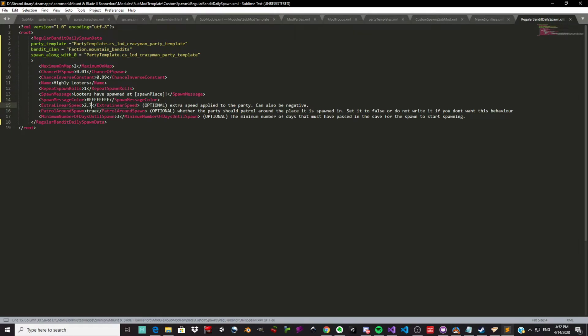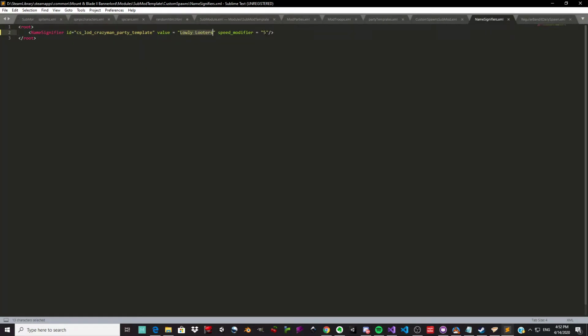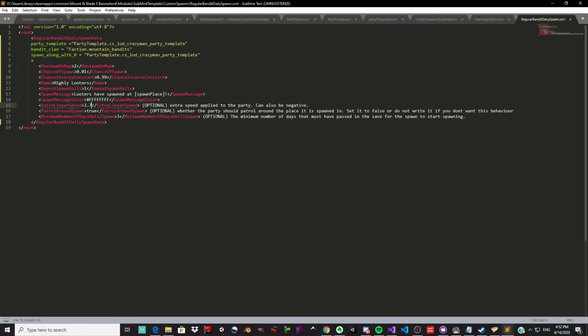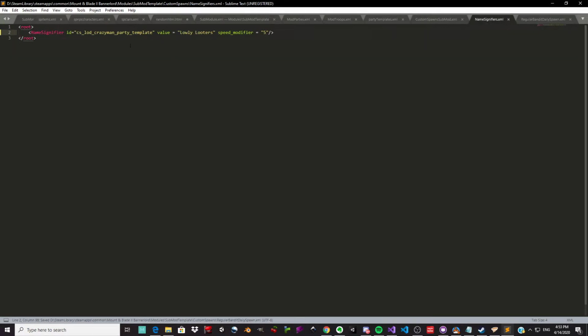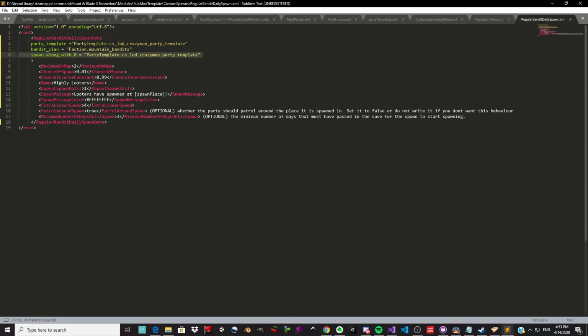And then the extra linear speed is the extra speed that this will spawn with. So the speed modifier is 5 here. You can set up a different modifier for this party, the main party. So let's say 4, right? By the way, if you don't have spawn along with, you can just forget about name signifiers. This just sets up minor parties. Like in my mod, there's peasant revolters, and then there's minor stray peasant revolters that spawn along with it. Makes it a bit more realistic, I think.